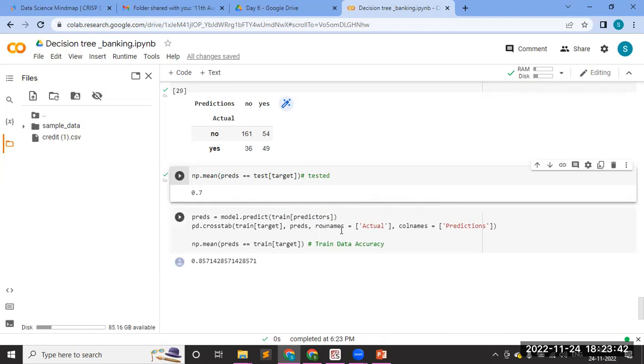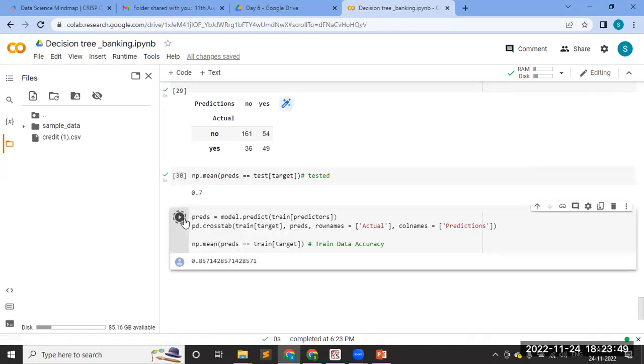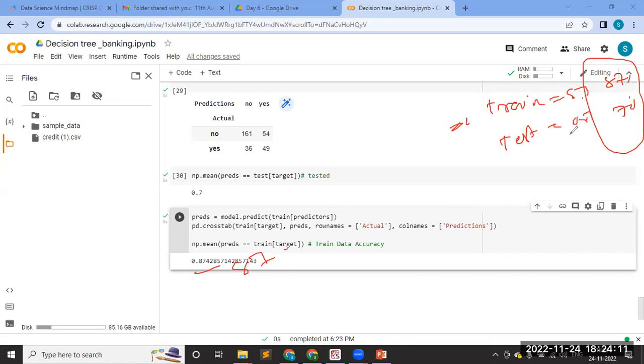And the same I will do the prediction on train. Let's see how much it gives. The train accuracy is about 87, and the test accuracy is 0.7. That is 70%, and it is 87%. So there is a huge difference in between. So it is a bit of an overfitting model.